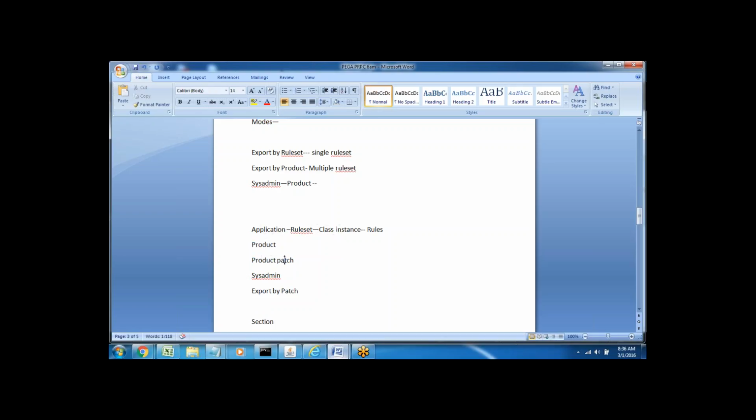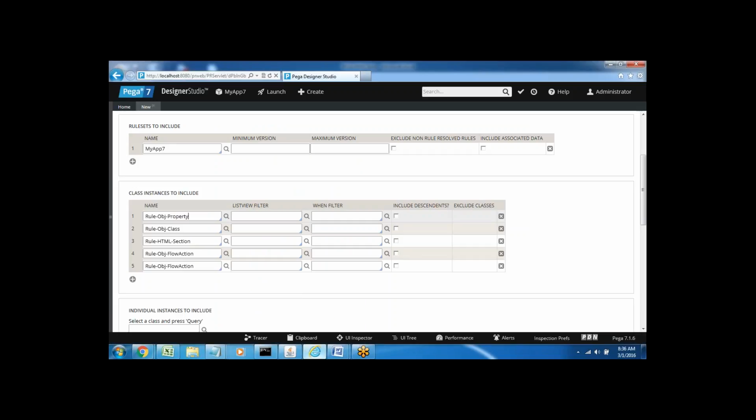Generally when we are doing the patches, so when we do the product patch, in that scenario where will we add these instances? For example, if you did any changes to any rule, an option is just given, it is not mandatory that you have to include all the class instances.